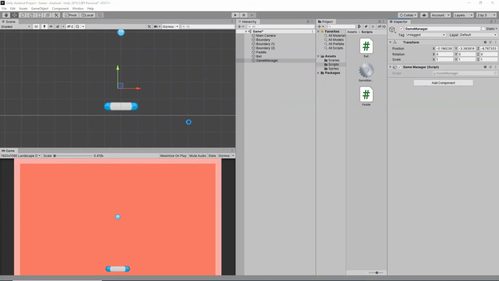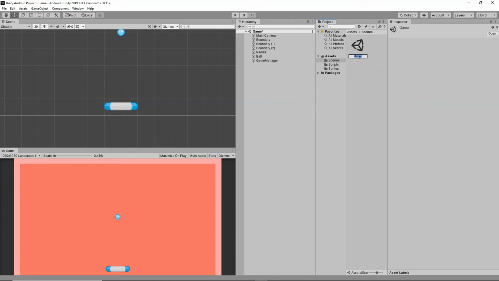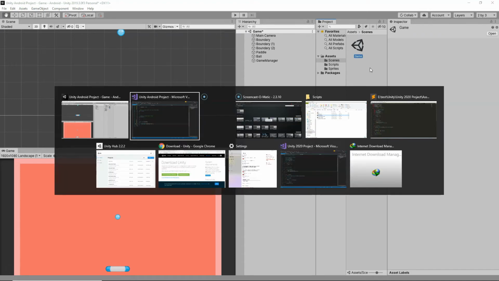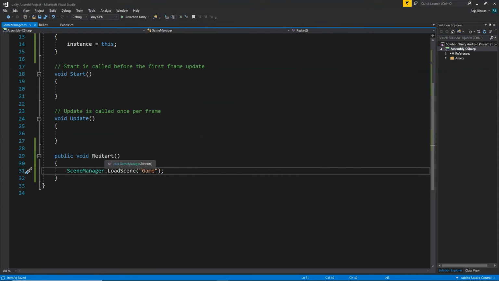So if you go to Unity, if you go inside the scenes folder, let me wait for it to finish loading. As you can see, the name of the scene is game, and you need to write it exactly as it is written here. So what will happen is whenever the Restart function gets called, this game scene will get reloaded. That is, it will start from the beginning and load again.